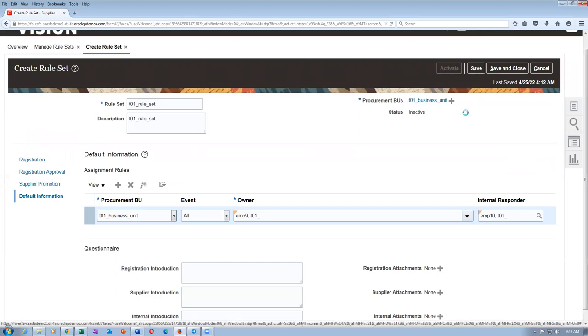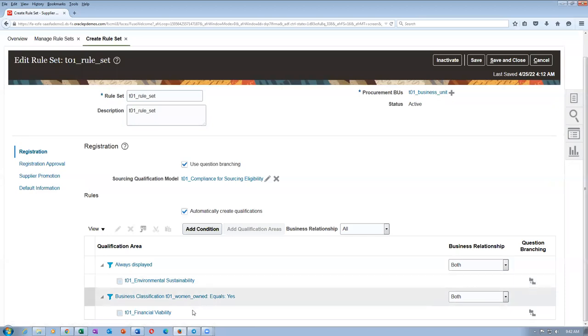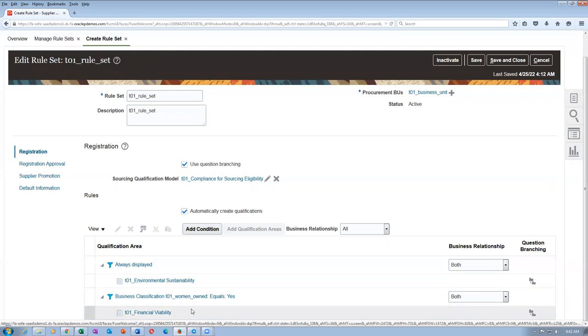Click on it. Now I'm going to specify the approver for the spend authorization. So save and close. My rule set is now active. My status is active. This is for the procurement view. He is the owner and he is the internal responder. And in the registration area, we have added the model as well as the qualification areas. One is always displayed, and one is based on his choice, such as woman owned or financial viability. So click on save and close.